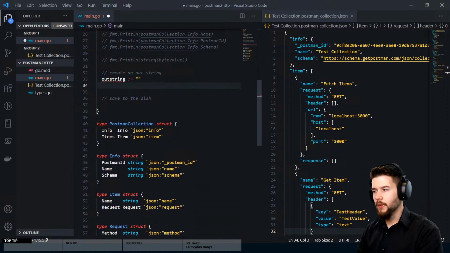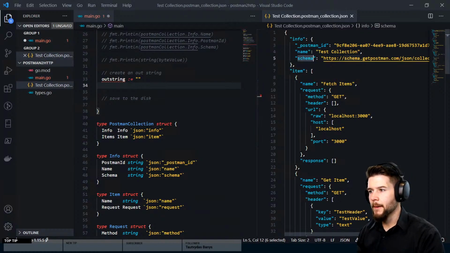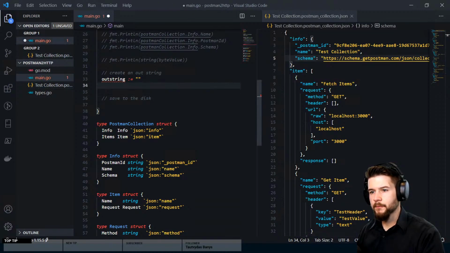And then let's see, what we'll have to do is iterate over each one of these items. Test collection is going to be the name of the file, I think. Postman ID and schema I'm not really interested in yet, and the name of the item I'm not really interested in either. We're just going to iterate over the specific items here and see what we get. Let's just code along and see what we get.